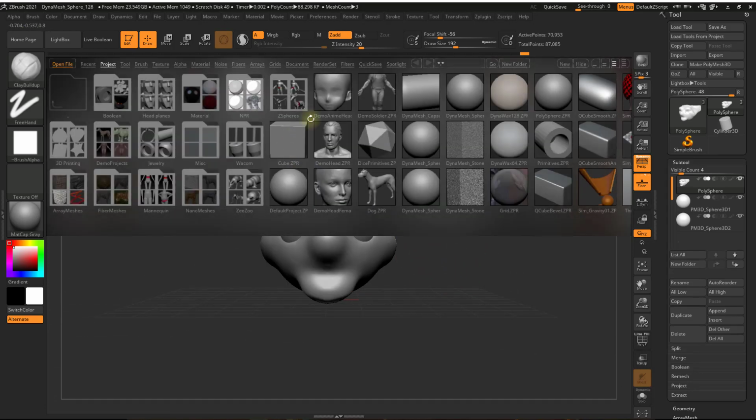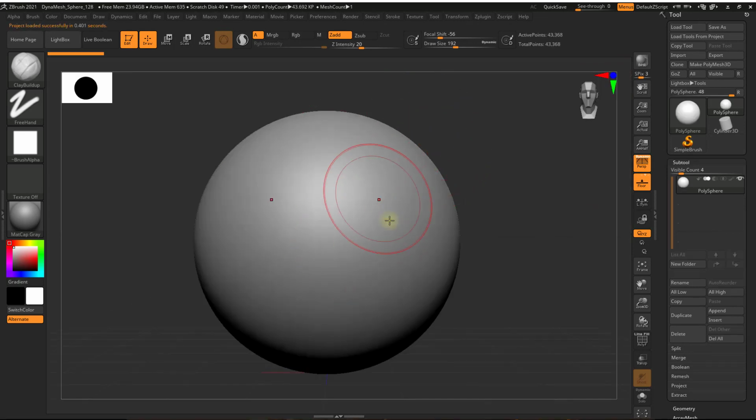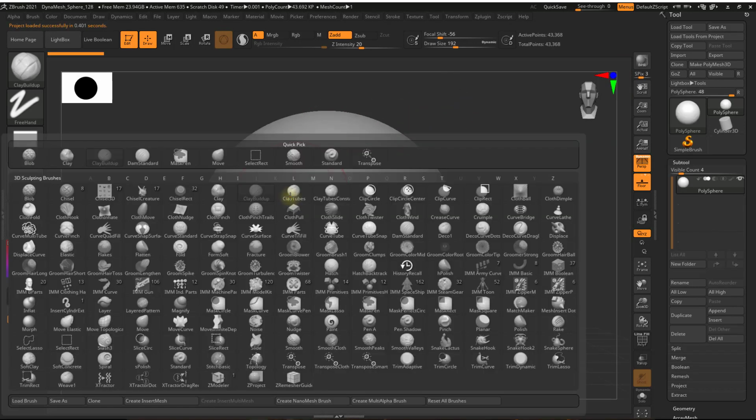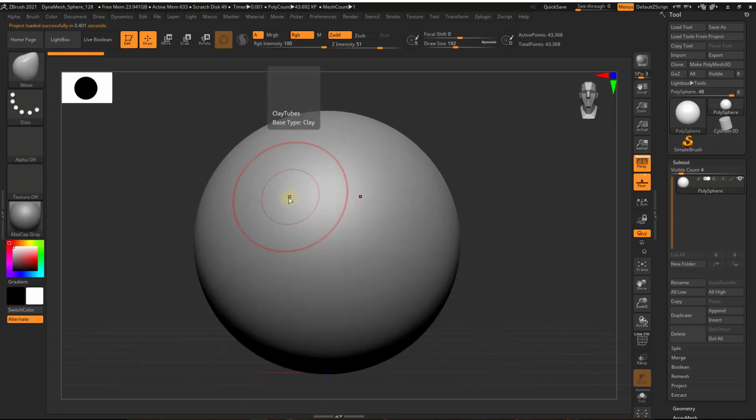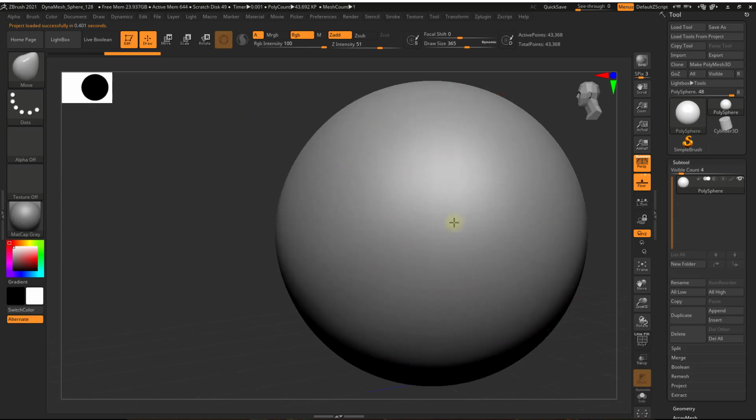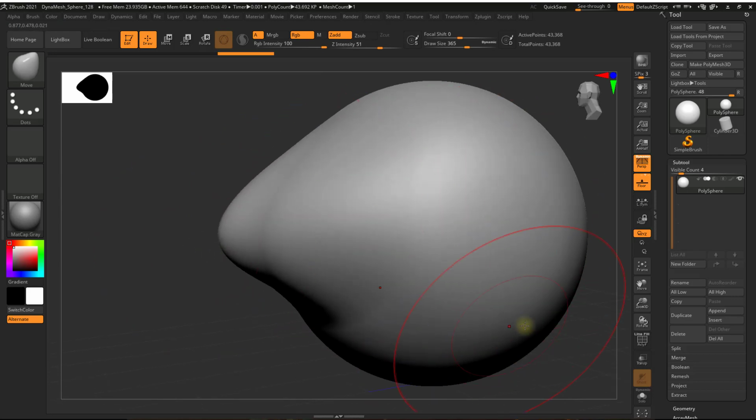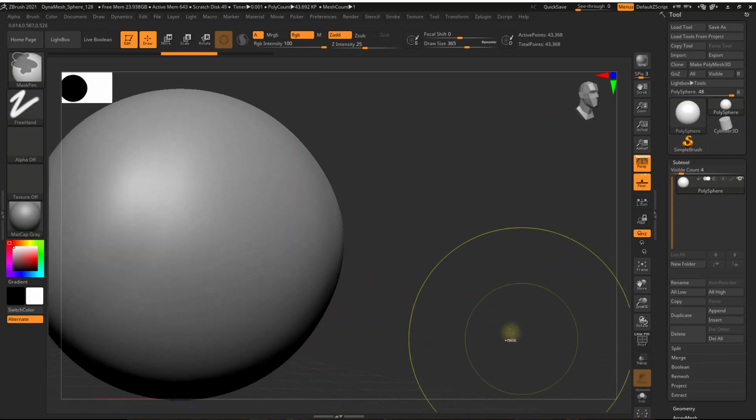And yeah, just start with the Dynasphere. Start with the Dynasphere and start off with the Move tool, and go from there. And we'll see you in the next video.